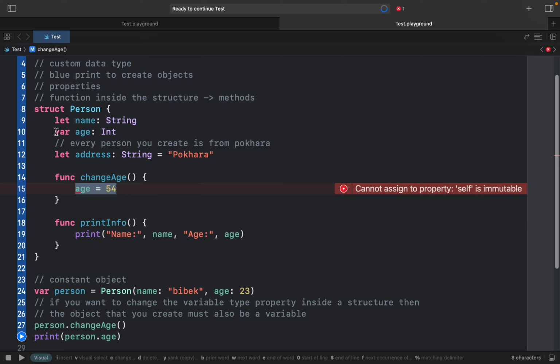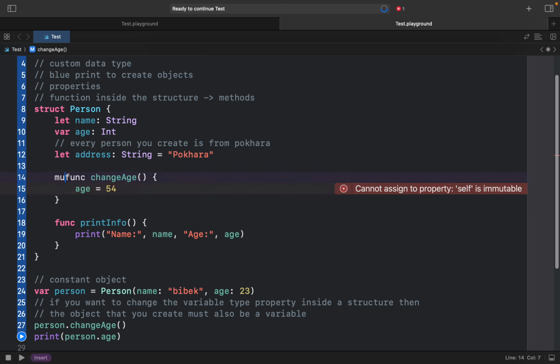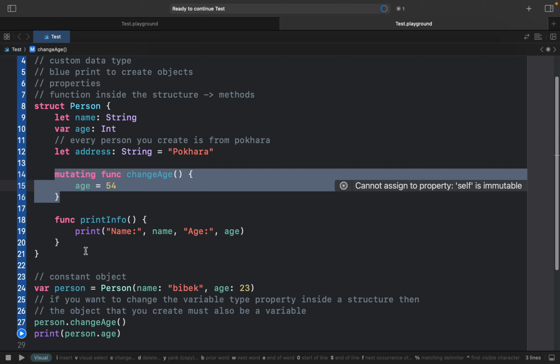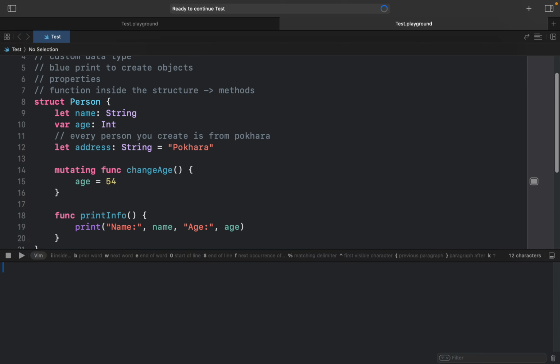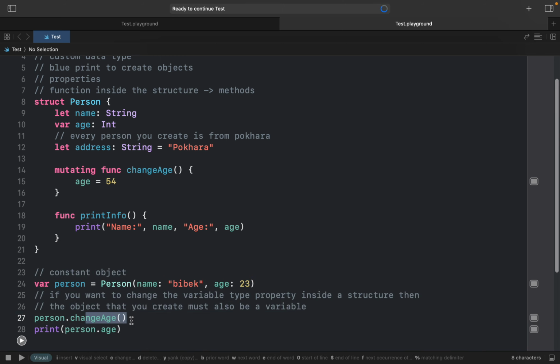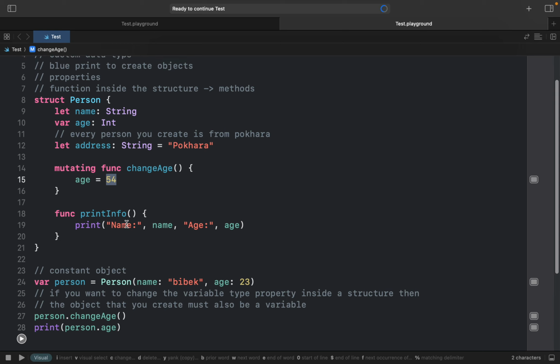Even though this is a mutable type property, we are not able to change it because a structure is by default immutable. Now for me to be able to do that, I have to write this as a mutating function. If I write this as a mutating function and you are allowed to change it from outside, only then will it allow us to do that. It won't complain. If I run it, it works fine. I'm changing it right here to 54. I can do that. So that's all you have to know about structures.